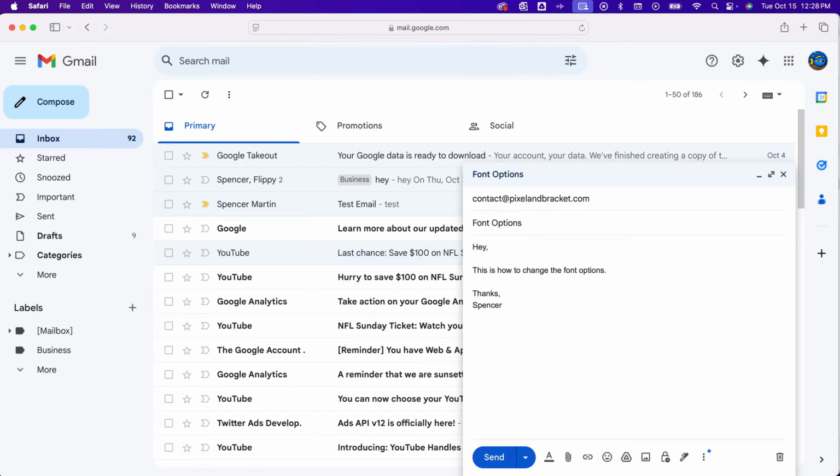Let's take a look at how to change the size of the font in Gmail. So when you're writing a new message, you can highlight anything you want to change the size of the font, or you can press Command A if you're on Mac or Control A if you're on Windows to highlight the entire message if you want to change everything.